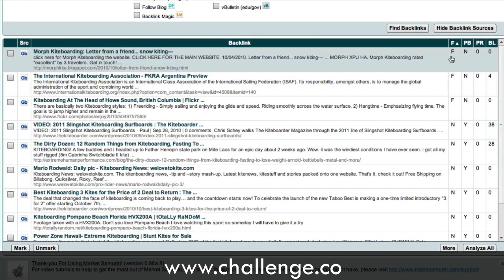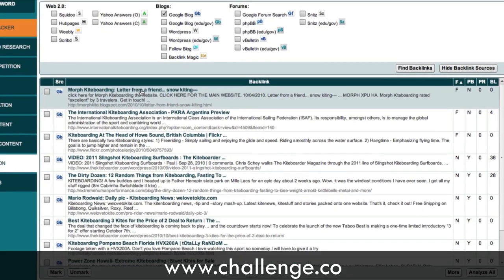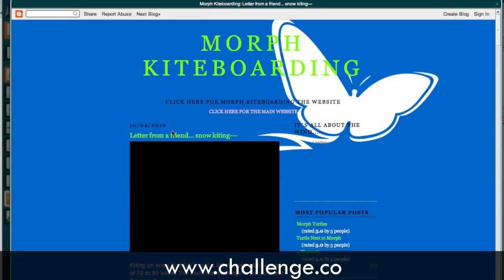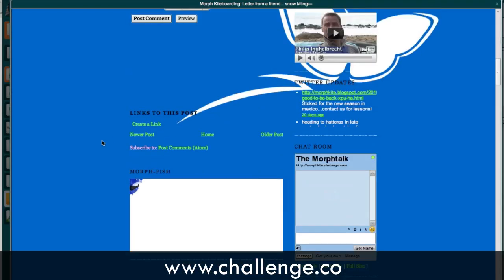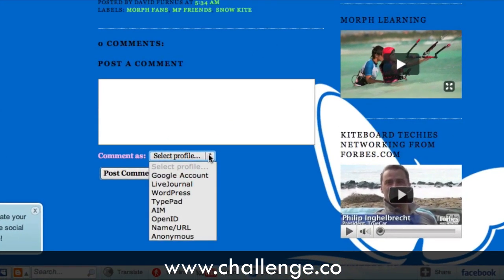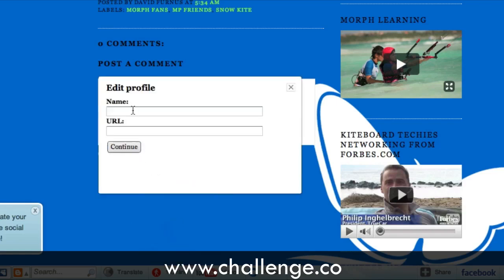If we want to go and get a backlink from that site, all we need to do in Market Samurai is click on the title here, and it will open up inside of Market Samurai the page where you can get your backlink. Then if we scroll down, we can see we've got this post a comment area here. If you click on select profile in this specific one, you can see you can sign in with a variety of different options, but there's one here that says name and URL. If I click on name and URL, you put your name and where you want your backlink to go.